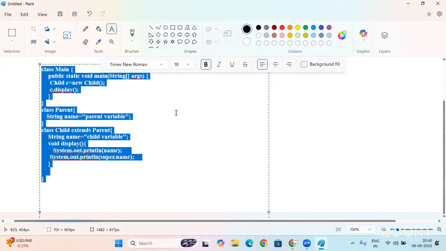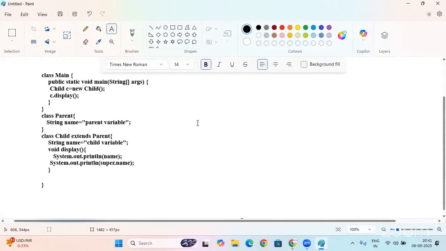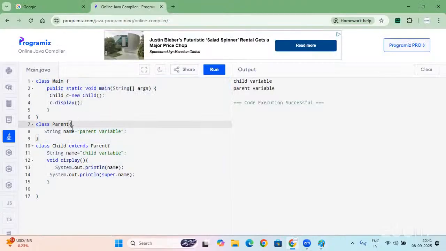Now, it is for variables, right? Here, by using the super keyword, I want to print the same methods. If the method name is the same in both classes, now the topic was about variables. If both the variables are the same, I'm using super. Now what about methods? How will it work?